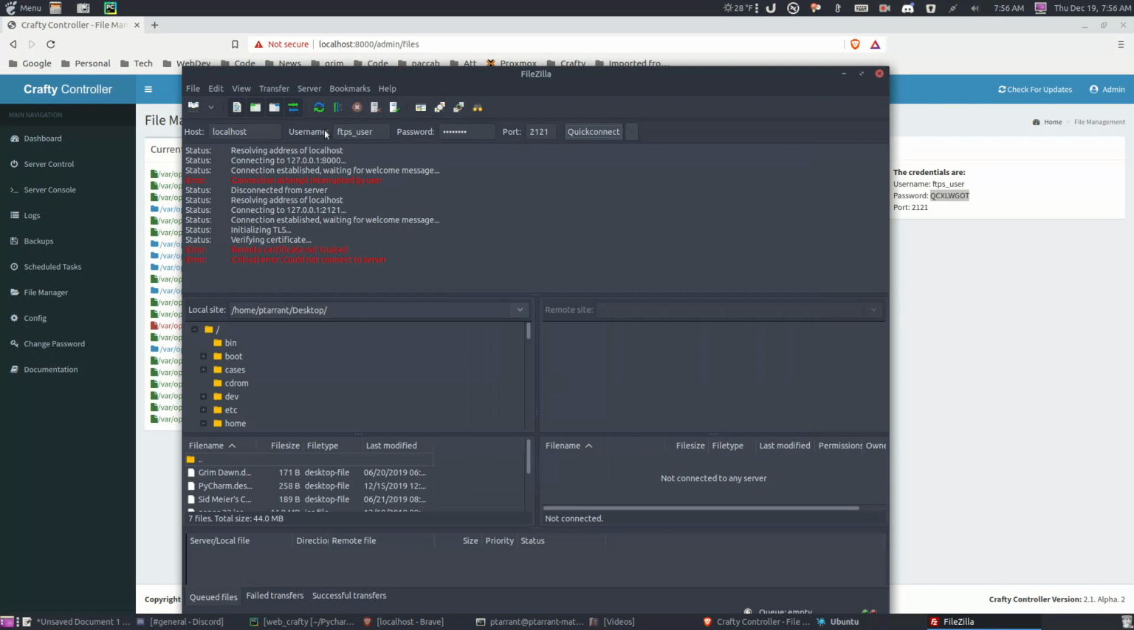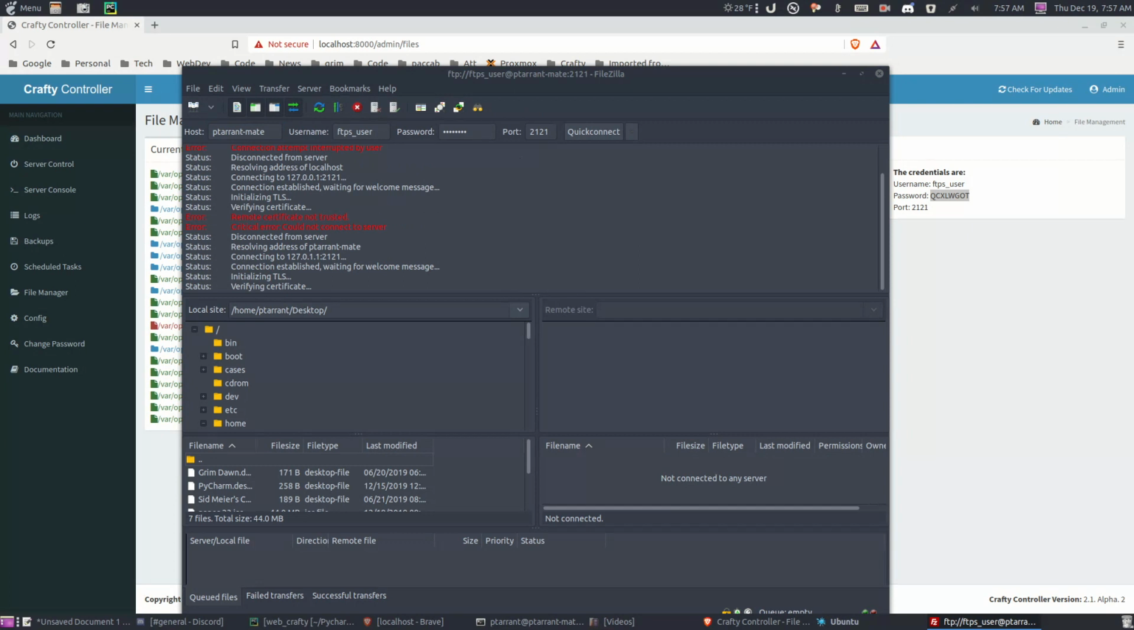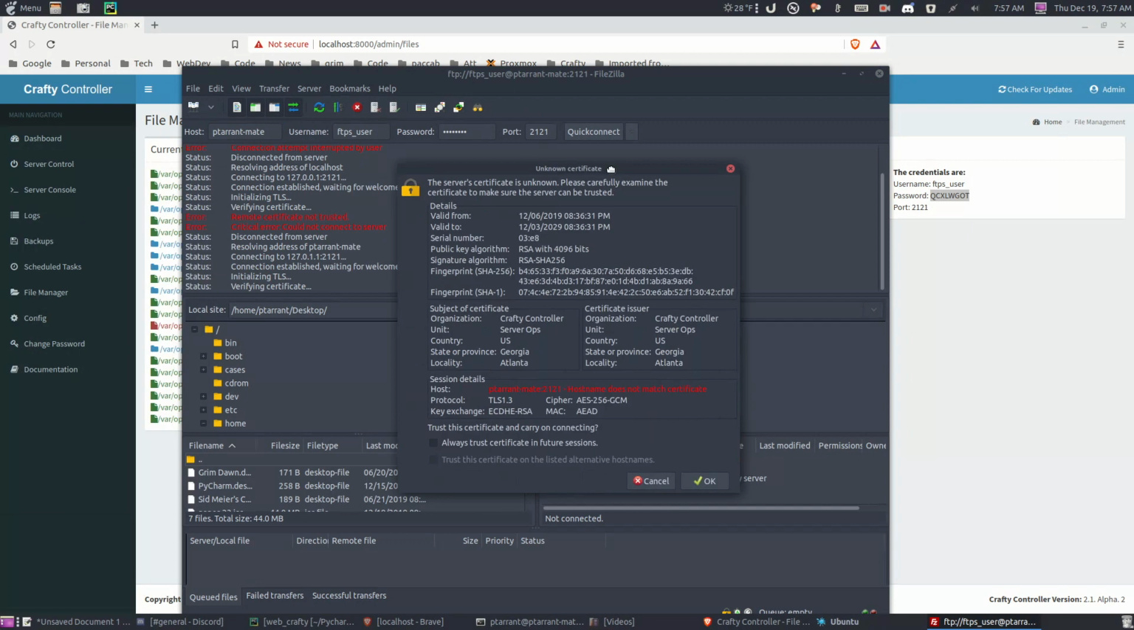Let's try something else. I don't even know if this will work. It might work. It might not. What's my computer name? I don't remember. Okay, ptarrant mate. Quick connect. And it's just being a butthead. So that's fine. Even if you change the host name, it's still going to say that. But you can trust it because it's self-signed.